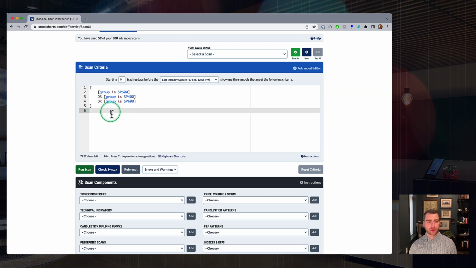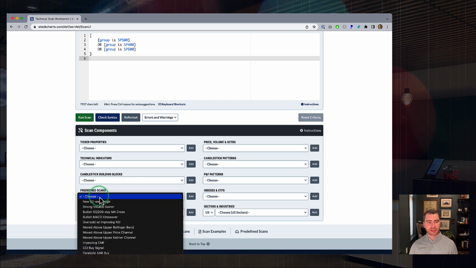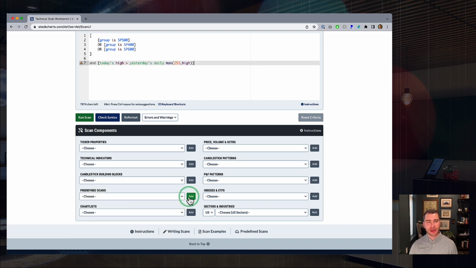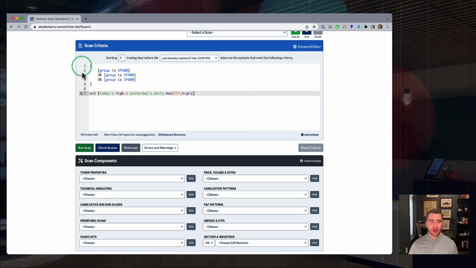Now, again, we can go down to our next line. We can select any of our criteria. Let's say we wanted new 52-week highs. We hit add for that. So now we're looking at just stocks in the S&P 1500 making new 52-week highs. So again, this is a great way to limit your investable landscape.